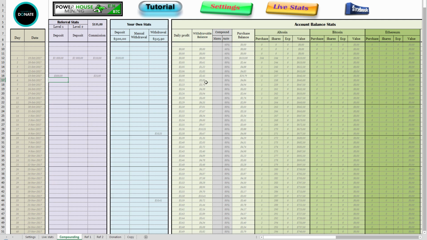Withdrawal balance. This is the balance which will stay in your account. You are not using this balance to purchase new contracts, according to what you have chosen in the settings sheet, compounding percentage. If compounding percentage is 100%, you will not have anything here. So if you have 80%, it means 20% every day will be added to this column here. And if I would choose 0%, it will add everything to my withdrawal balance.